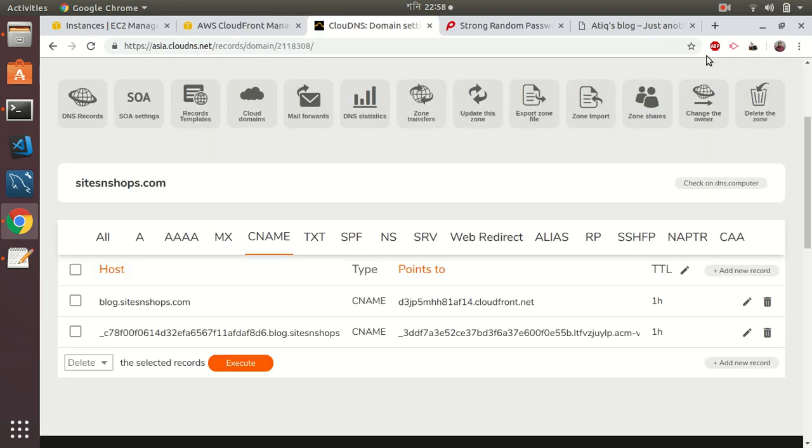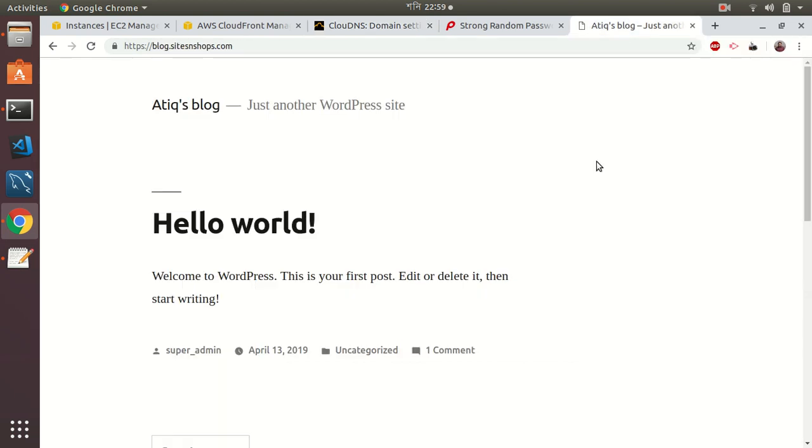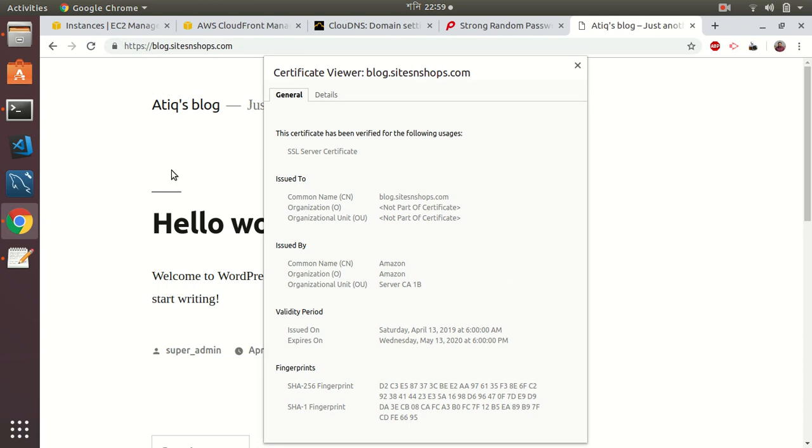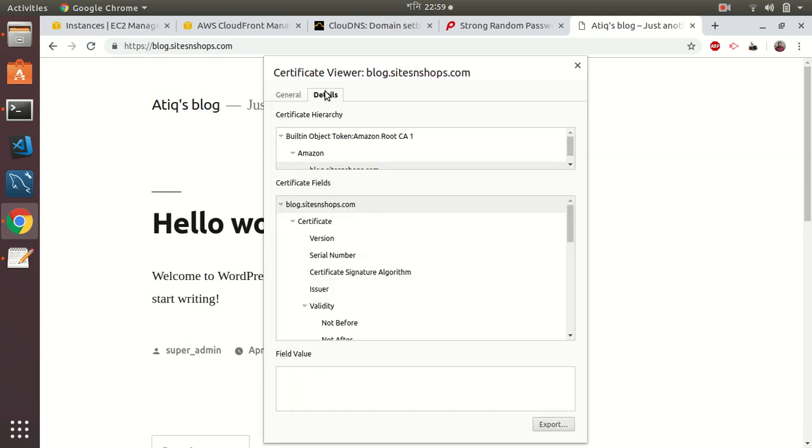Okay, I'm back. So I have changed the CNAME record for blogs.sitesandshops.com, and it's now pointing to CloudFront, which has the certificate that is issued by the certificate manager. So let's refresh this page. So as you can see, this is HTTPS, and if I click on the icon, the connection is secure, so it is HTTPS, and the certificate is valid and it's issued from Amazon. So this certificate is a valid certificate issued by Amazon.